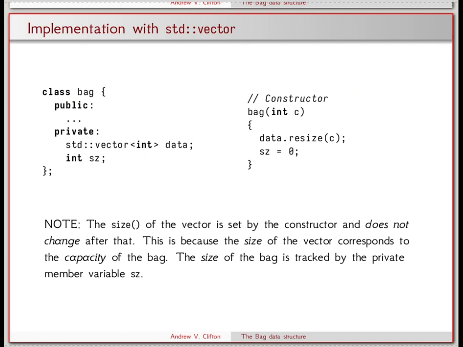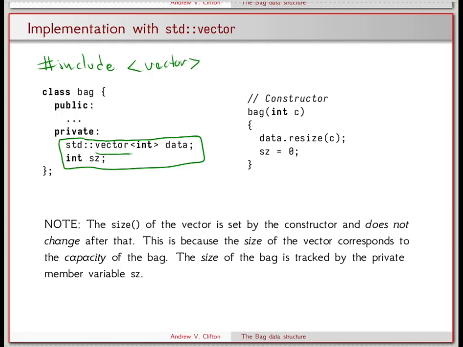Okay, so there's two ways that we can build a bag here. Two ways that we can put the stuff under the hood in the private data section of the class. In this one, we're going to build it on top of a vector. So vector comes from the standard library. That means up here in my bag HPP, we're going to have a hashtag include for the vector header. We can make use of the standard library vector class like that.